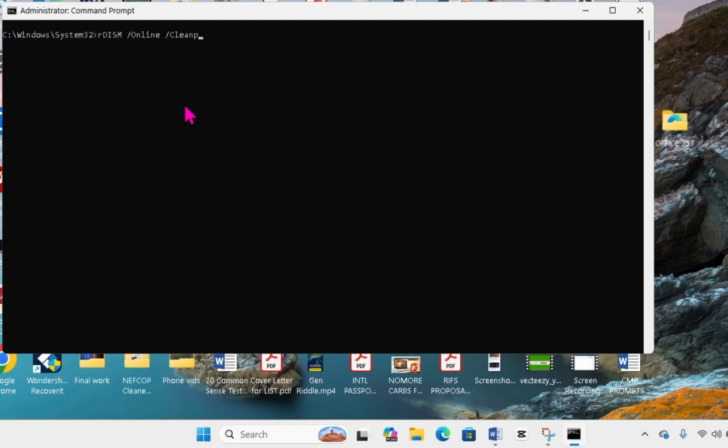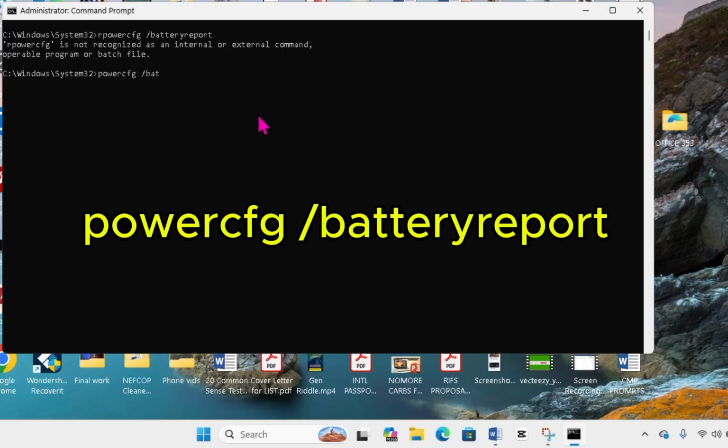4. Generate battery report command. powercfg /batteryreport. This command creates a detailed battery performance report in HTML format. It helps laptop users monitor battery health and usage. Just type the command and hit Enter to generate the report. You need to run this especially if you want to buy a fairly used system.